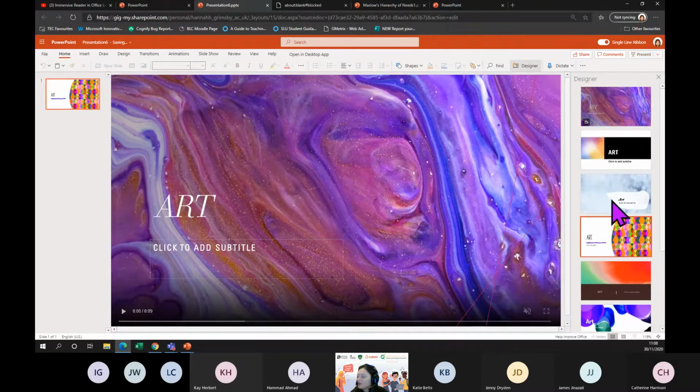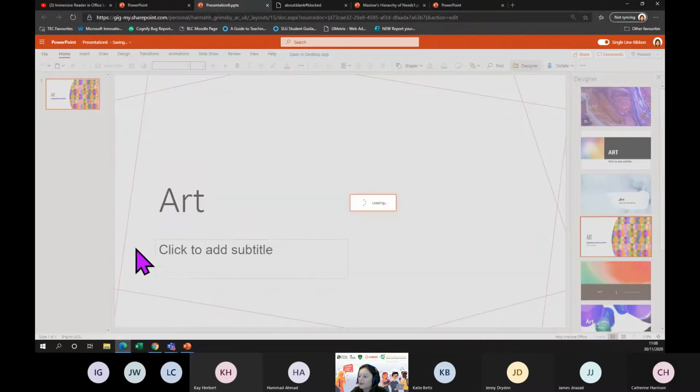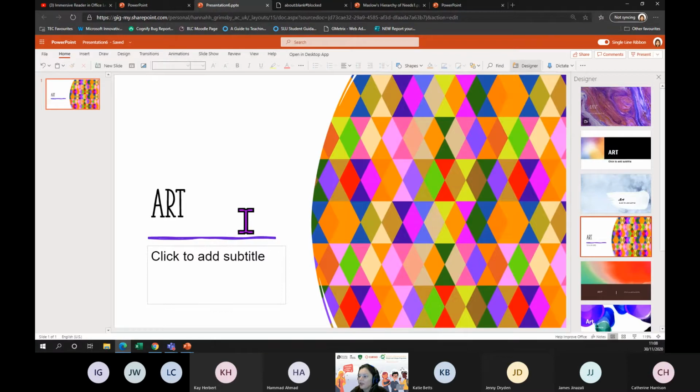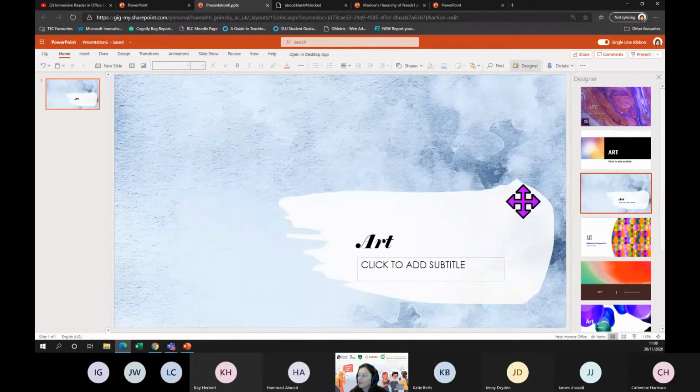So why would you use the designer? It does make your presentation very easy to view and understand. It's very visually engaging, and it's very easy to create. So what you can do is select this one, and if I just add in my information, it will organize all my slides for me.